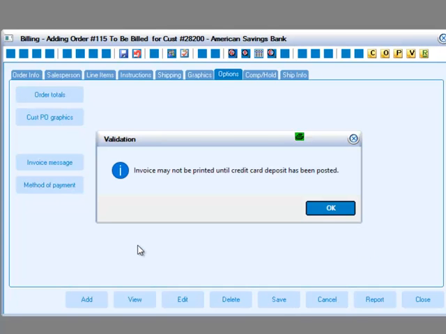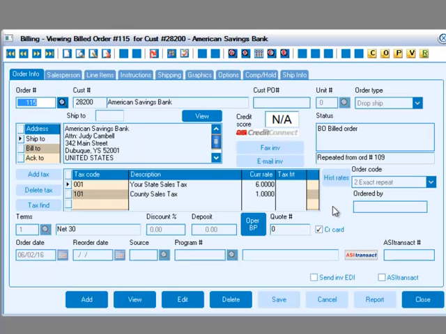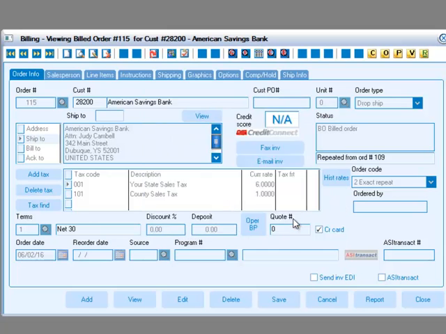Once you save the order that you're billing, this validation message tells us the invoice may not be printed until credit card deposit has been posted. This is the same message that you would have received if you would have done a manual. The difference is, doing a manual interface, you would now have to go outside of ProfitMaker in order to post it. With the credit card interface option installed, we're going to go ahead and close this.